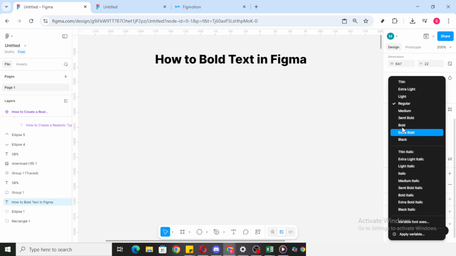Choose bold to apply a heavier weight to the highlighted text. You should see the change immediately on the canvas.